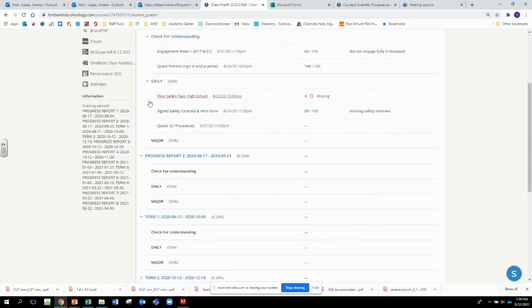Okay. Then we have our daily grades and we have our major grades. This is where our tests will occur. Under major, we have our first test on the 31st. But these are our daily grades. There's a safety quiz that needs to be completed by Monday. Here I have marked it missing for her, just so you can see what it looks like when something is missing. It'll have a little key and it'll say missing.